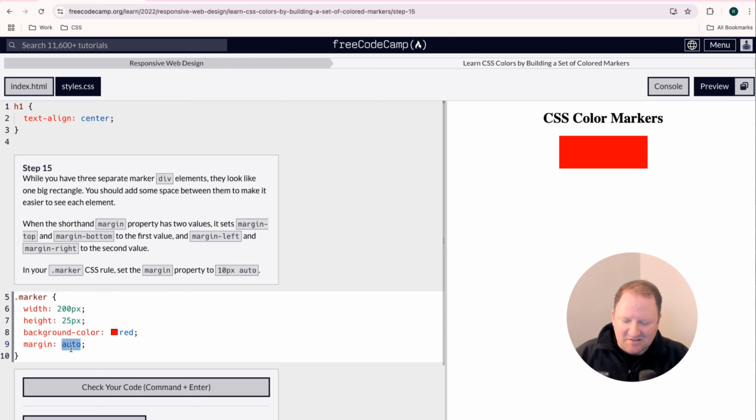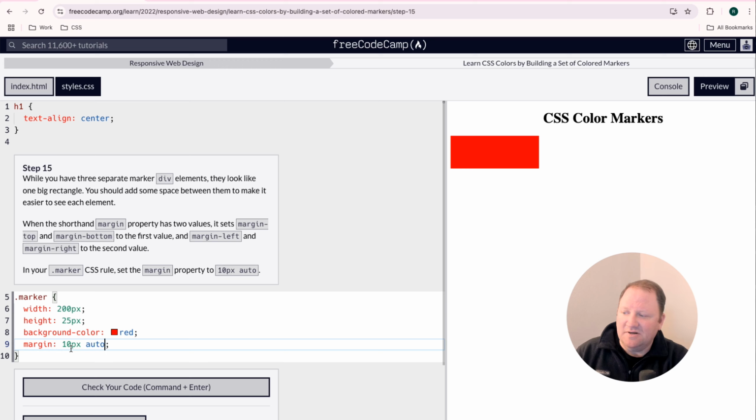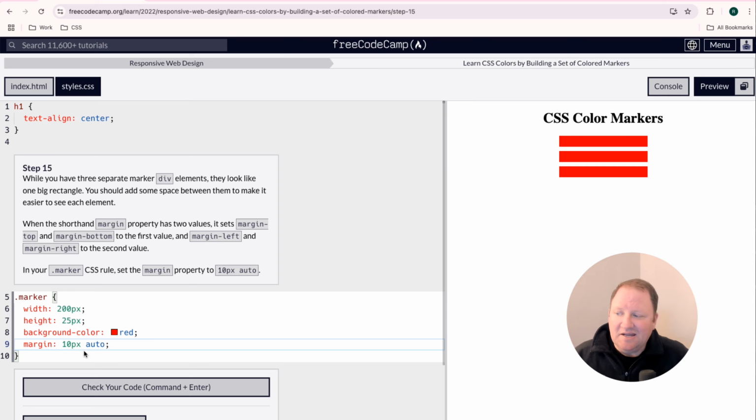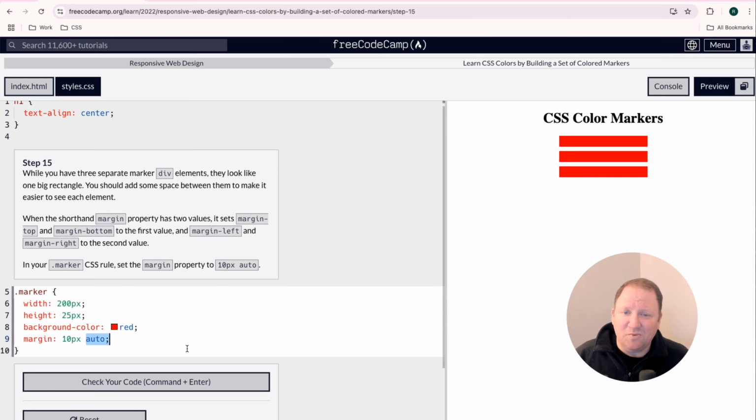Let me explain what this does for us. If we only have 2 values on here, it is going to take the first number to be the top and bottom of your element, and the second happens to be the left and right. So if we were to separate this into their own properties, it'd be margin top 10 pixels, margin bottom 10 pixels, and then margin left auto, margin right auto, and that's what gives us our centered look. So now we have the 3 bars, or it looks like an equal sign, but that's exactly what we should be seeing here.